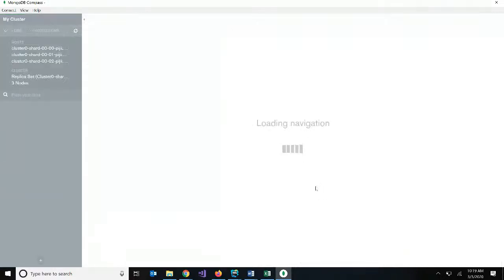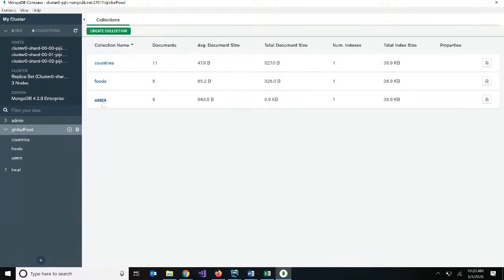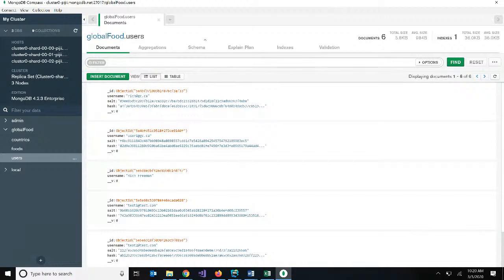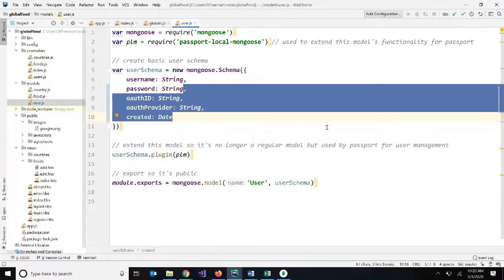So I'm just going to open up my database just so we can have a peek at it in my global food database right now in the users collection. So for each user right now, we have a unique identifier, an ID, we have a username, and then we've got salt and hash values. So the salt and hash are being used for the password. So when we're using Passport local, this is what we get. So make sure you've added these 3 properties to your user model.